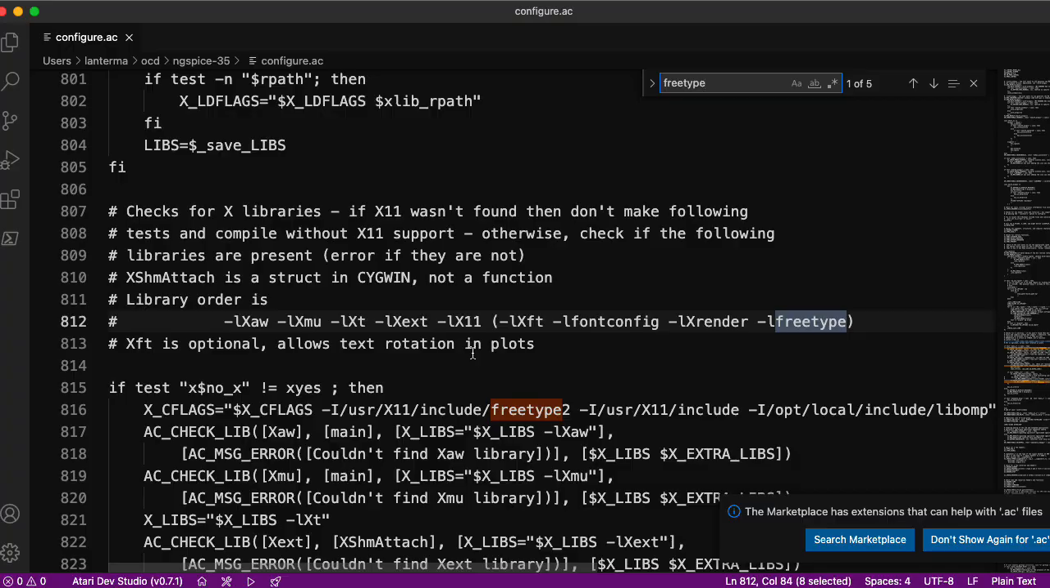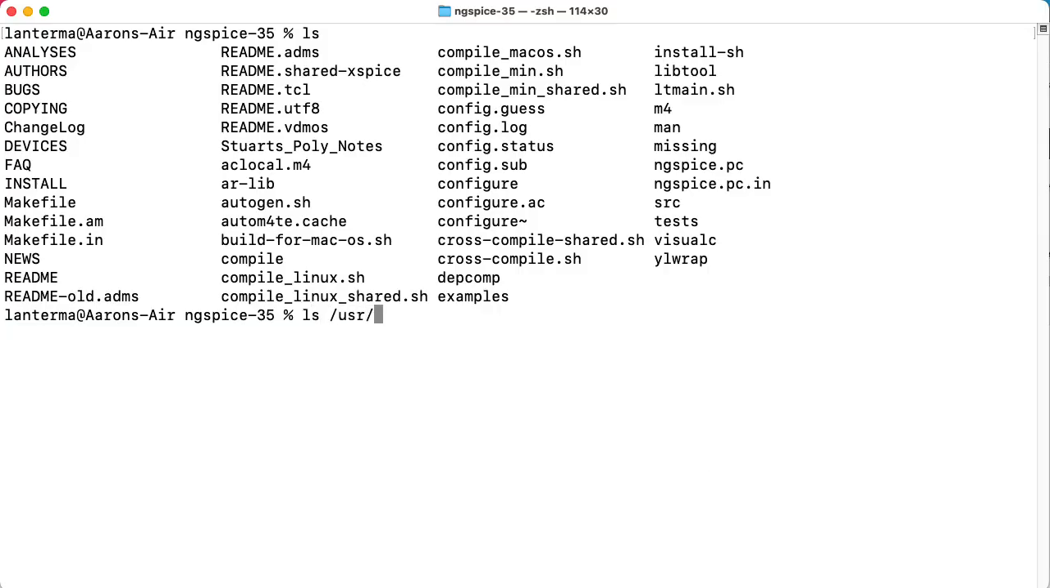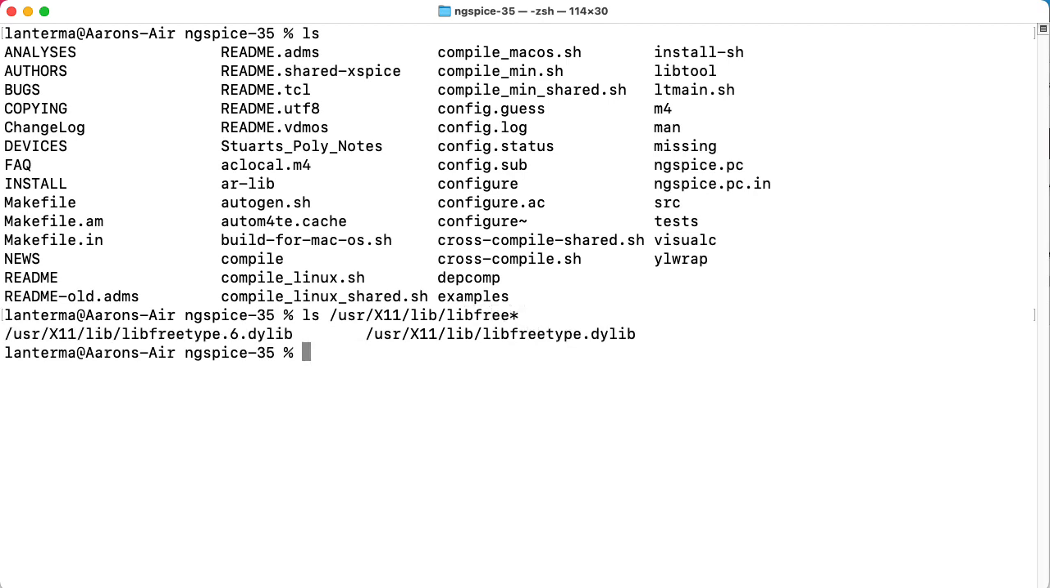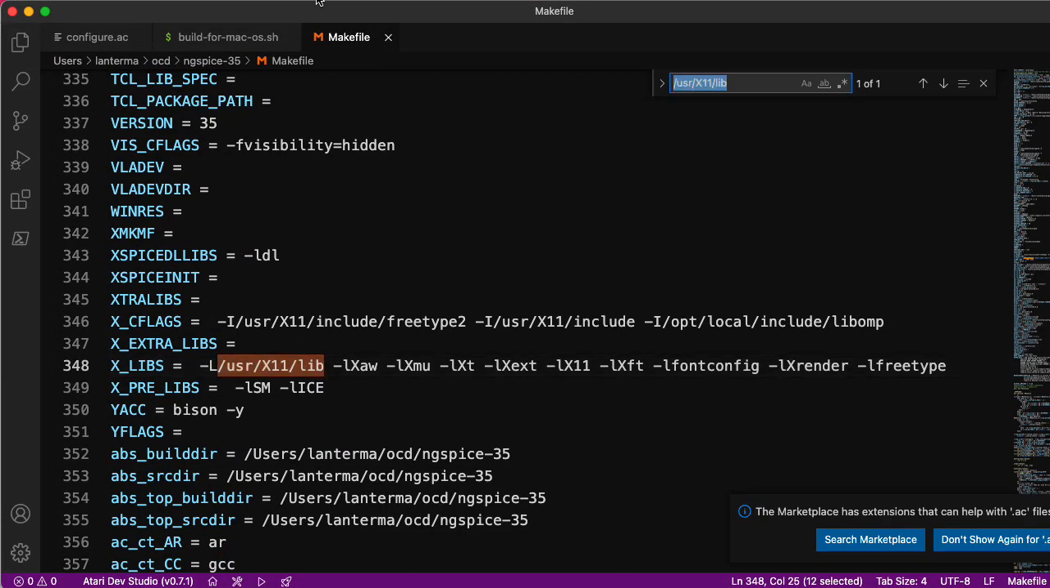Okay, so if I look in /usr/X11/lib, I have a libfreetype.dylib, and I have a libfreetype.6.dylib. And if I look in the makefile that was created by this whole process, and I search for /usr/X11/lib, it shows up here in this XLIBS line, along with this -lfreetype. So I think that should mean that it should find this, right?